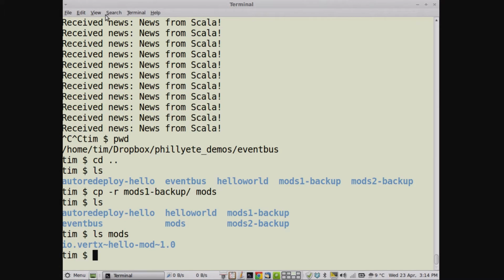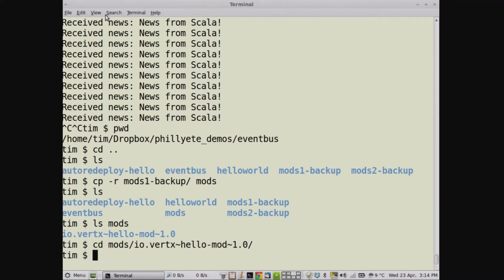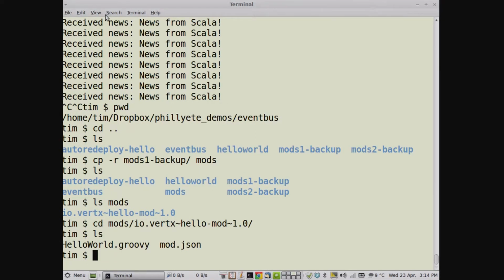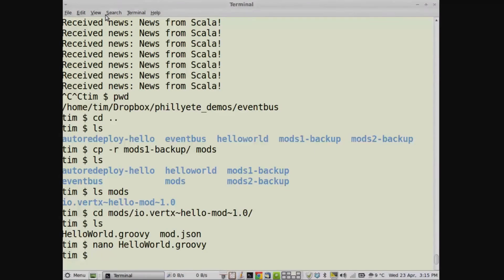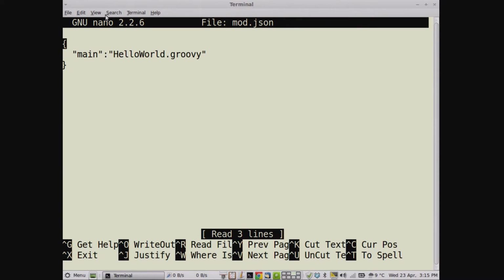Let's have a look in that actual directory. And as you can see, this is a very simple example. This module contains just a simple vertical called hello-world.groovy, this time written in Groovy, and a descriptor file called mod.json. So let's take a look at the hello-world.groovy. Again, it's the same example from before. The hello world HTTP example is going to output hello world from Groovy for every request that comes in. Same example as before. And let's have a look at the descriptor file. Very simple bit of JSON. It's just saying, when you run this module, the thing you actually have to run is the hello-world.groovy. So it's the entry point for the module.